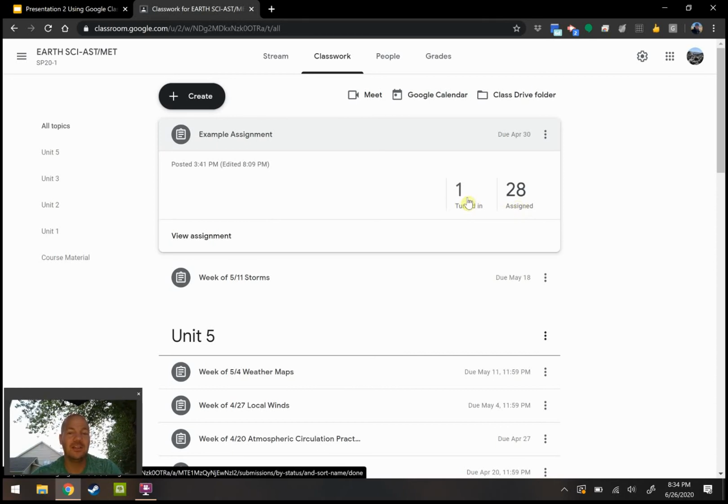So if I click on turn in, it will take me to a list of all the students that have turned it in, and I can grade it right from there, and I can see their submissions that they've attached. If I click on assigned, it will show me a list of everybody that has been assigned the work but hasn't yet submitted it. Okay, if I want to go back and see the assignment for myself, if I want to go over it in class after it's been posted, and I want to walk through it with the students, then I would click that.